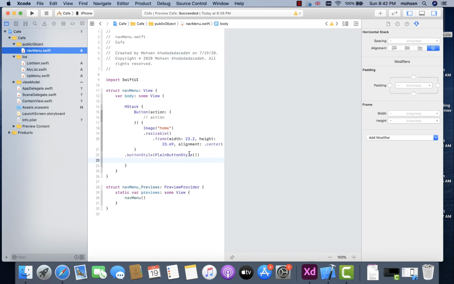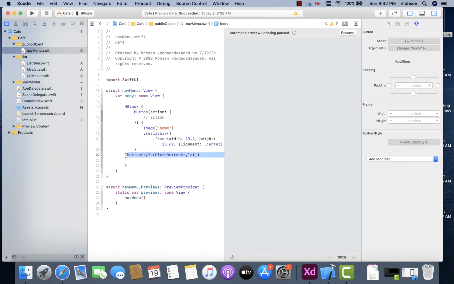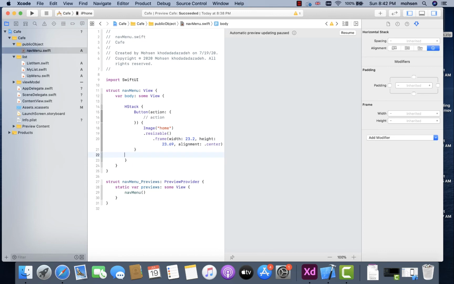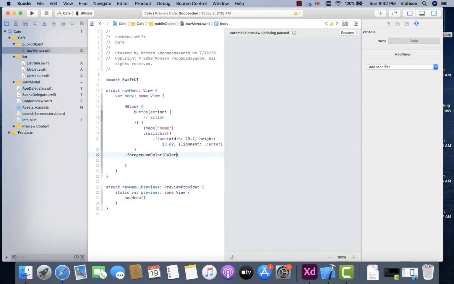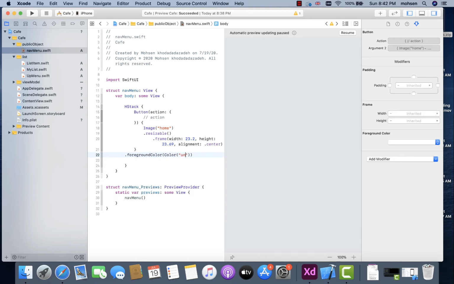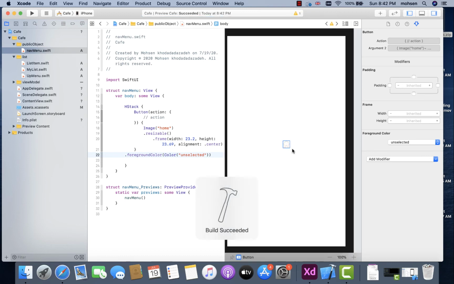Let's go back to the nav menu and continue the code. Here I don't need button style and I'll set a custom color for the foreground color. And I set unselected color as its foreground color. Press resume to see the result. Now I create other items same as this item.